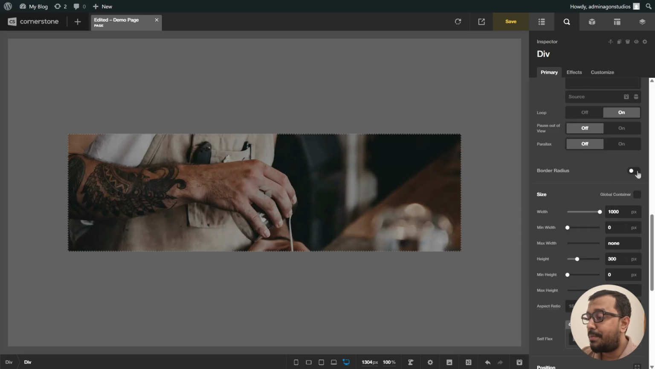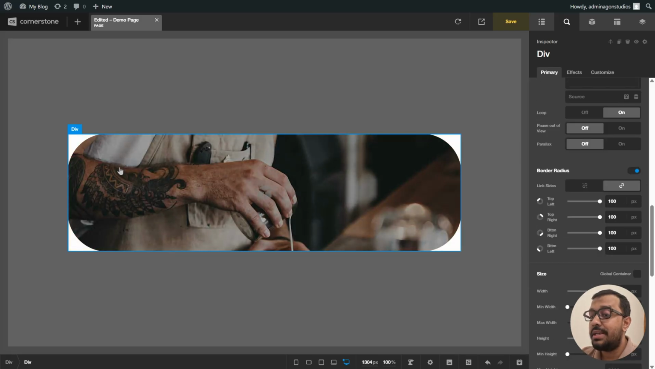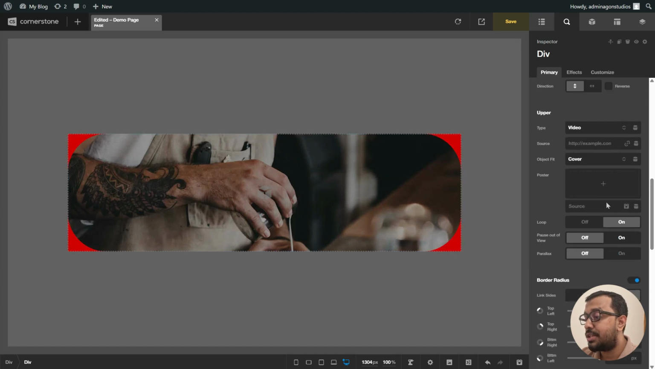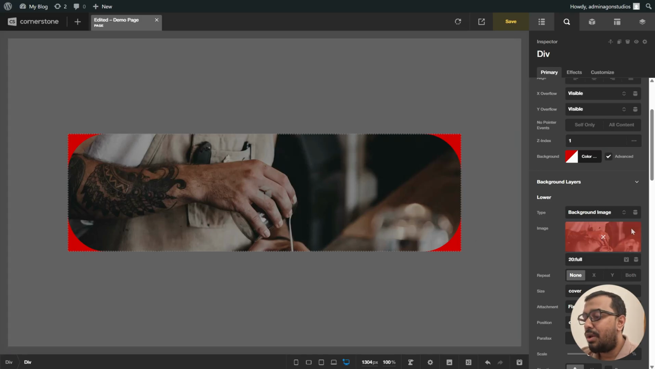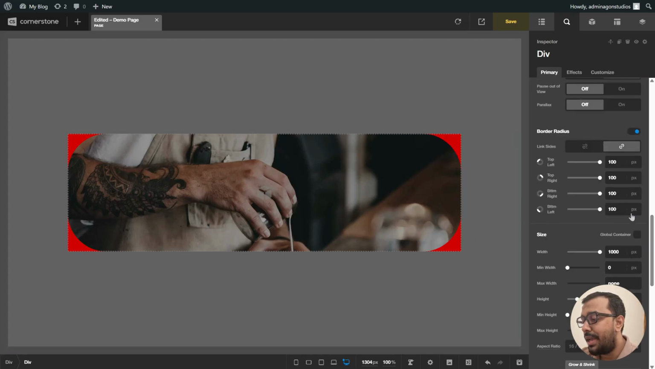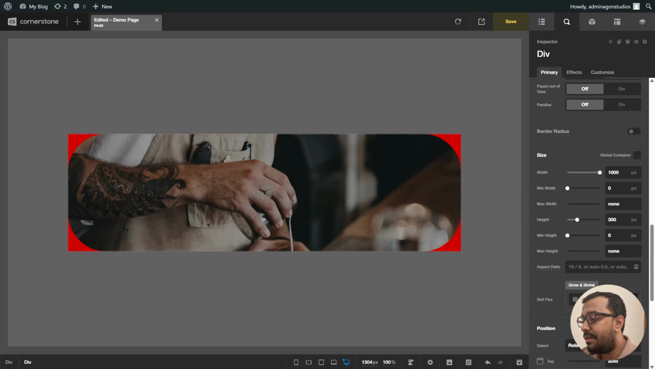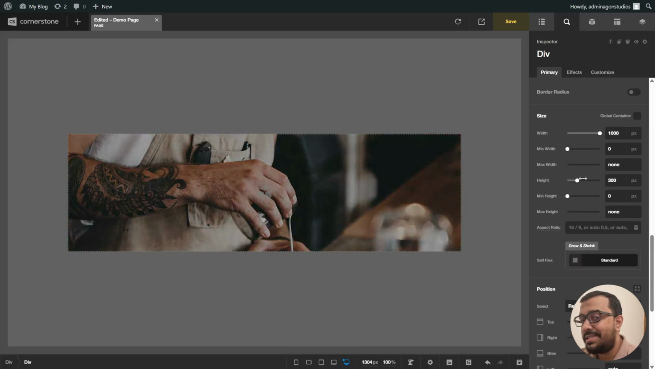Now this is the border section. This border radius is the border radius of the top section we are working with, and the background we are showing. So you can use a lot of different designs with it if you want to create. Then there is sizing. Sizing is basically the element size as a whole, like what will be the size of it.